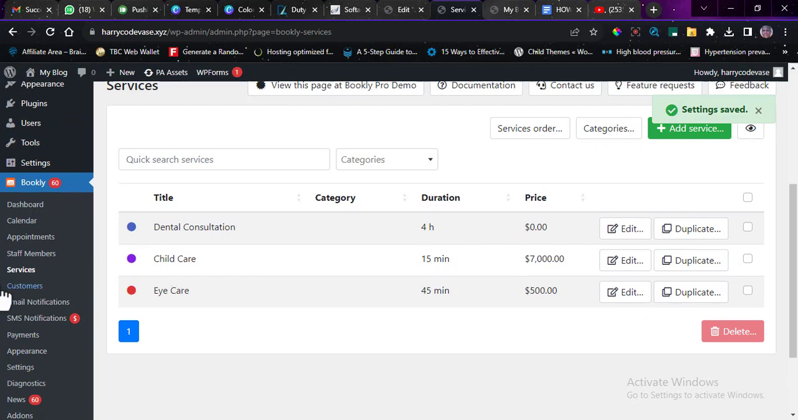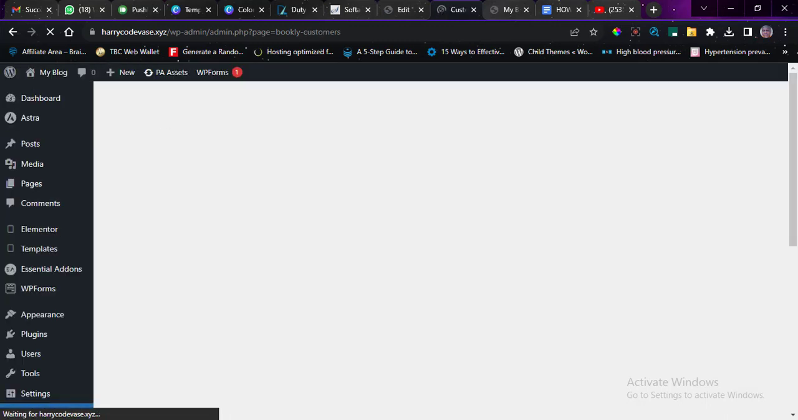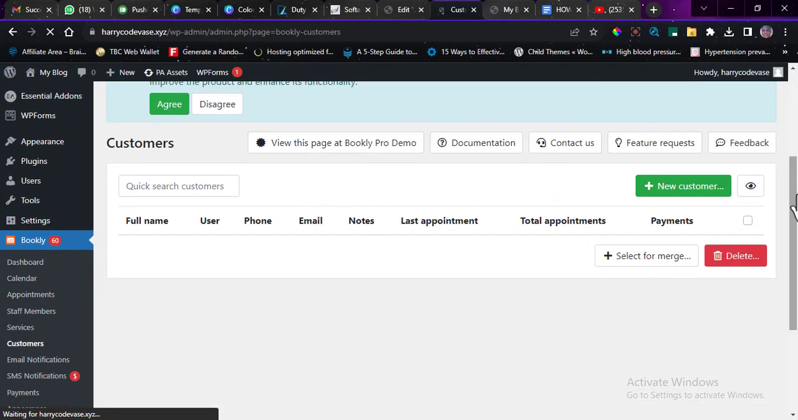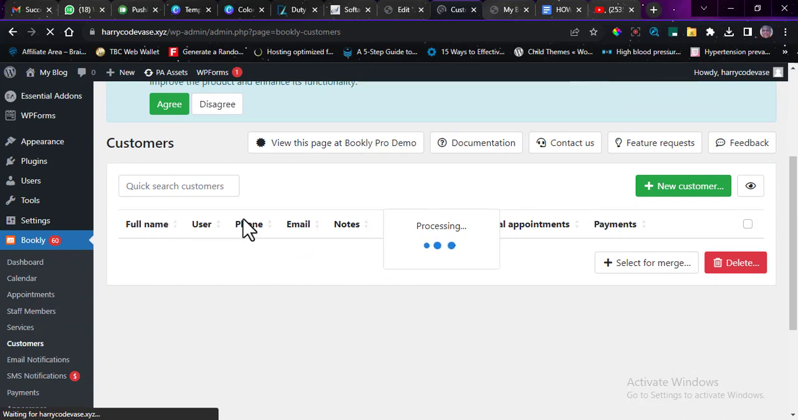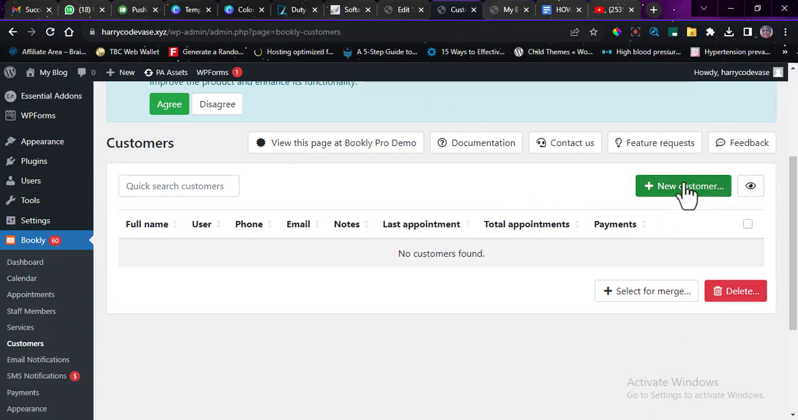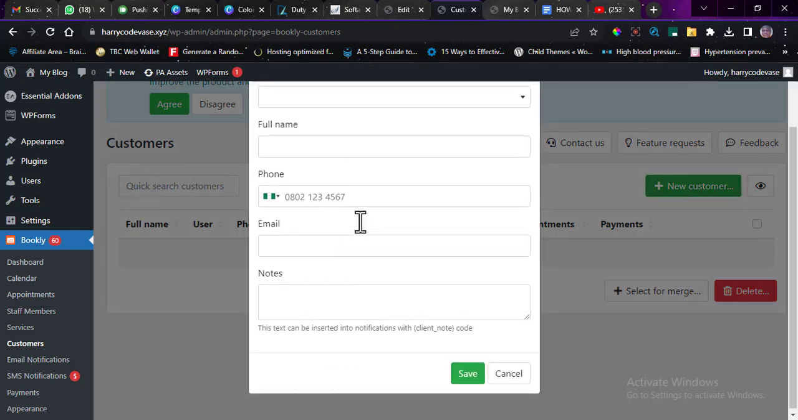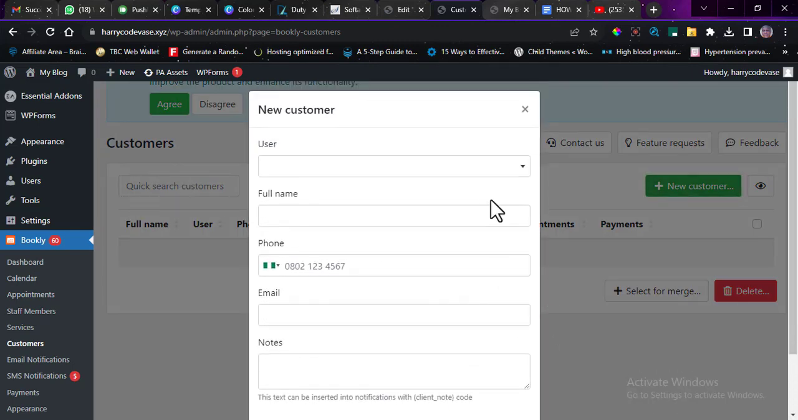Then the next one is customers, after services. Services, then customers. And when you click on customers, you're going to see a list of customers that you have in your organization. So right now you can click here to add new customers if you want to do that.